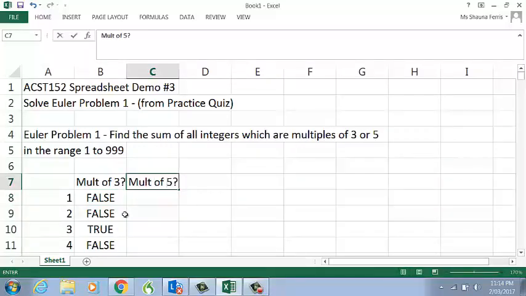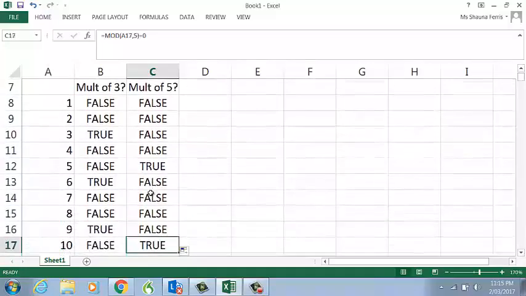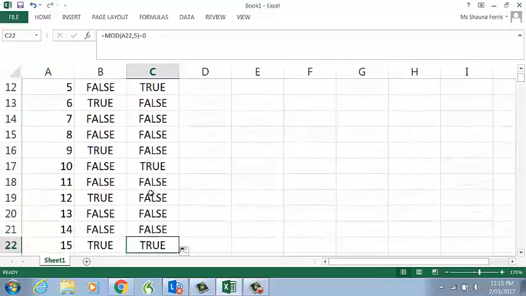Okay, same thing, multiple of 5. We want to find all the numbers which are a multiple of either 3 or 5. So let's just test here. What would you do, what formula would you put in here to find all the multiples of 5? Think about it for a minute, and hopefully you will come up with this answer. We copy that down again and check that it's giving the right answer. Yes, 5 is a multiple of 5, 10 is a multiple of 5, 15 is a multiple of 5.